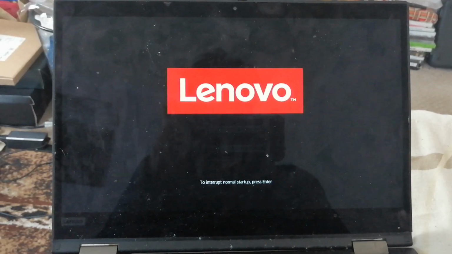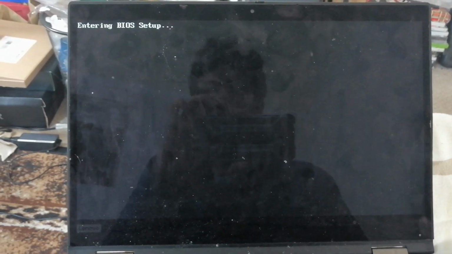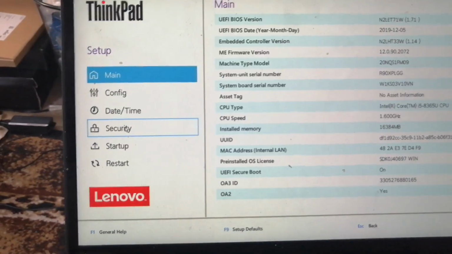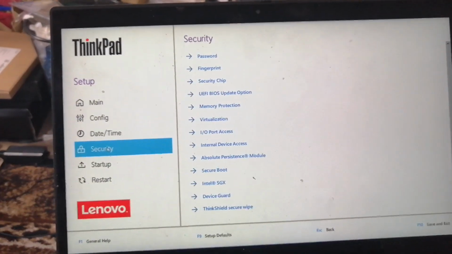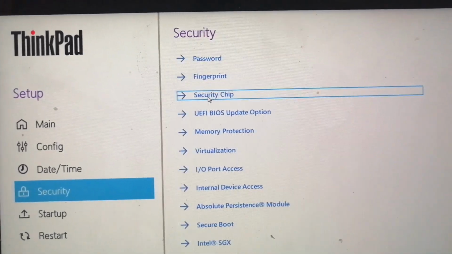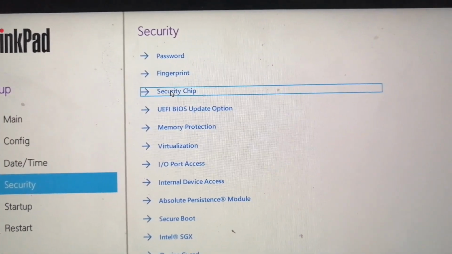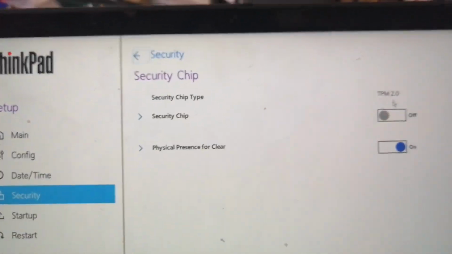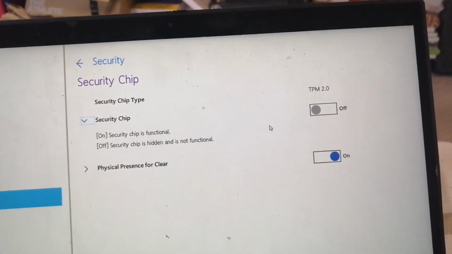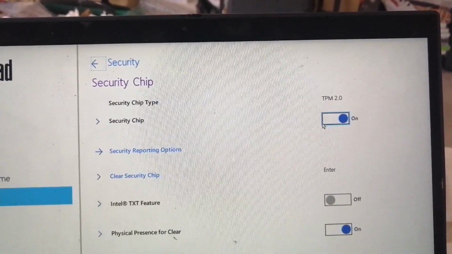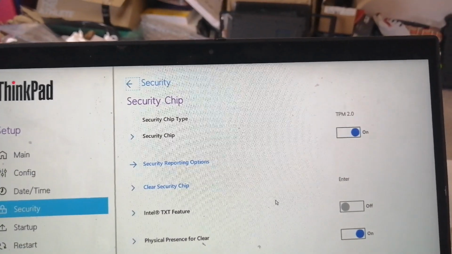Wait for that to boot up. This is a fairly modern computer, so I expect it to have the functionality there. This is the BIOS. We go to Security, and looking down past password and fingerprints, there's the security chip. That's what we want, so we click on that. Security chip type TPM 2, security chip turned off, so I click to turn that on. We've turned that on. Amazing.